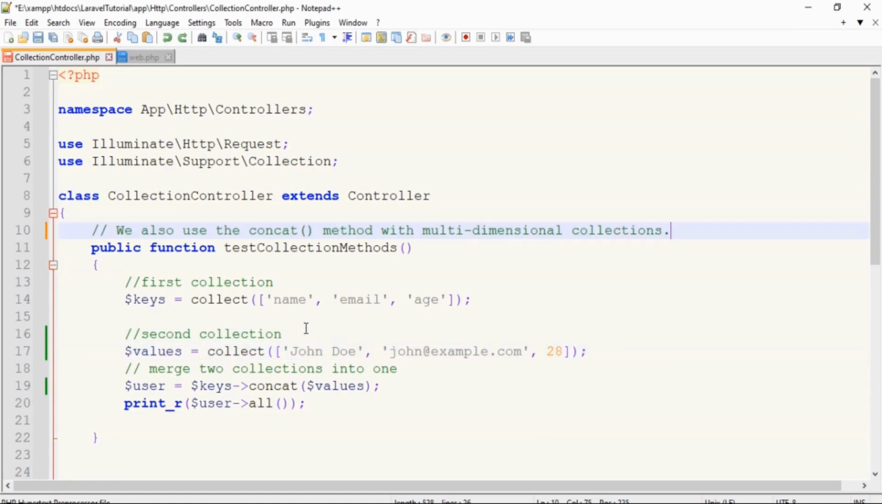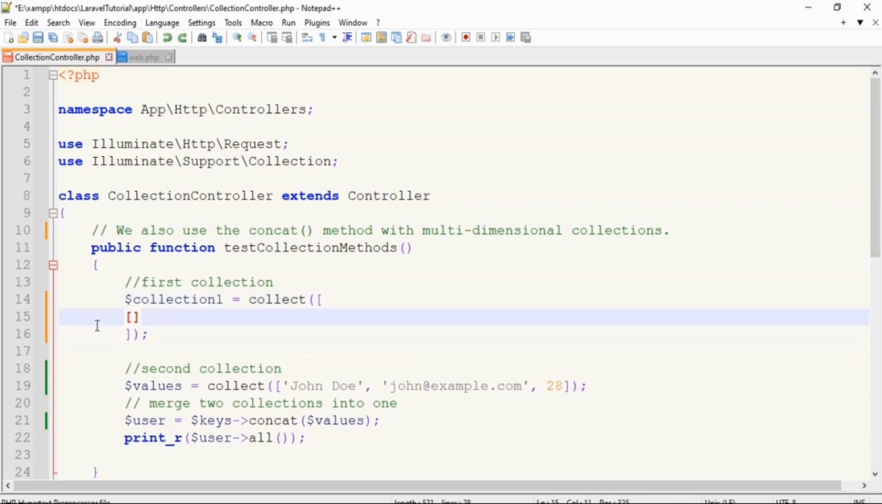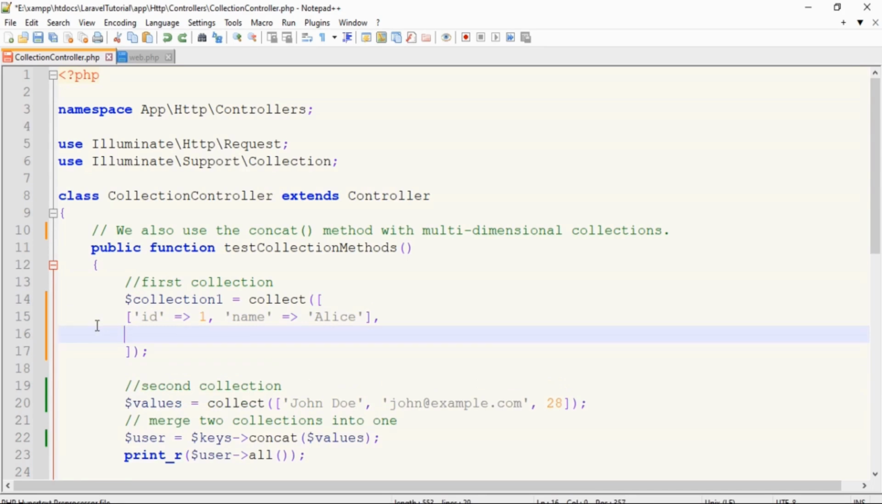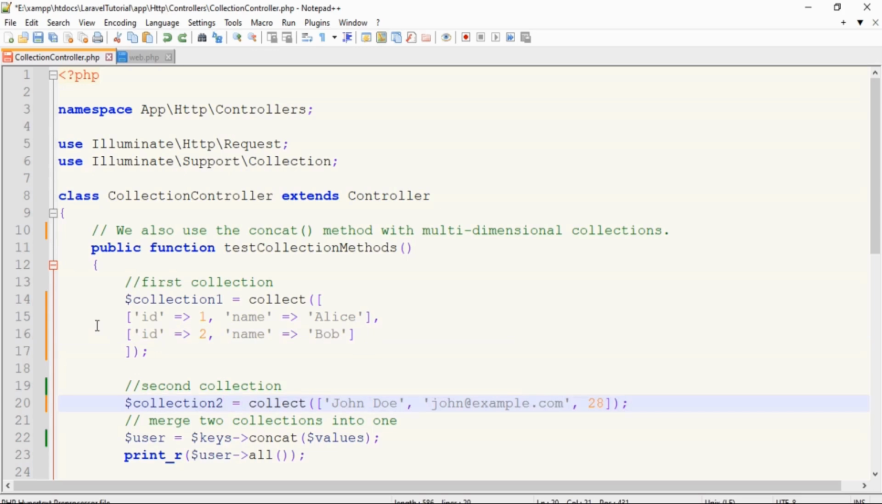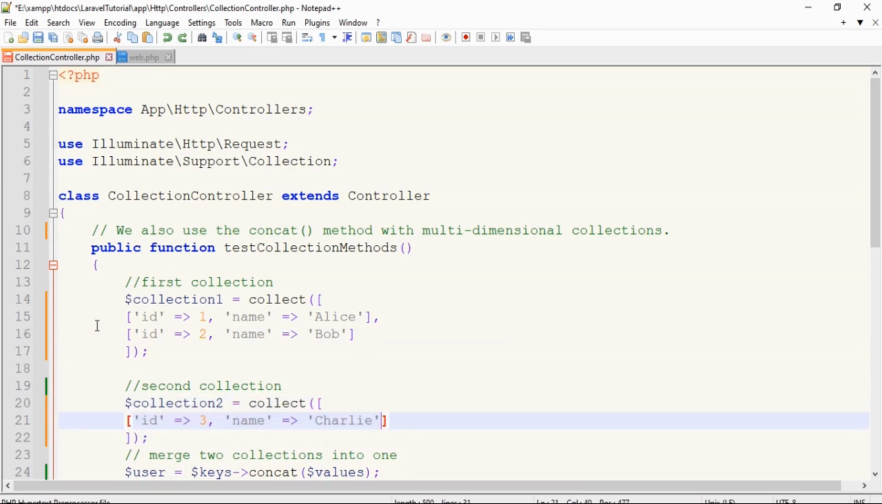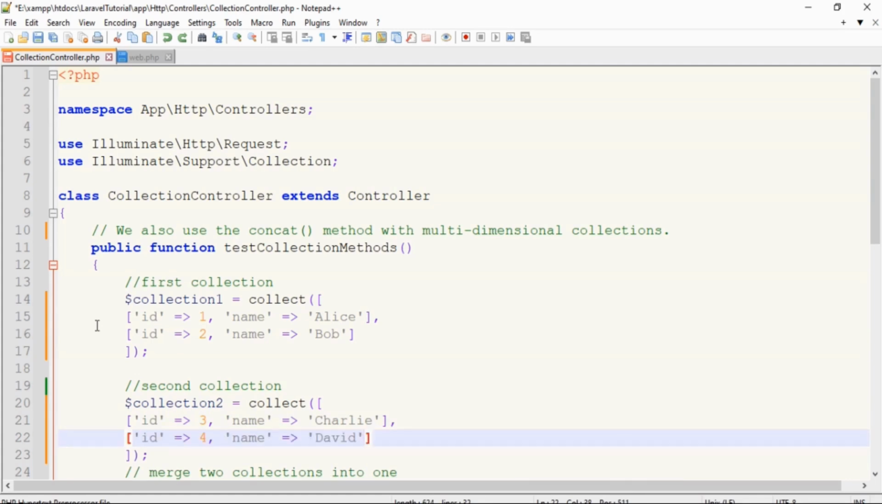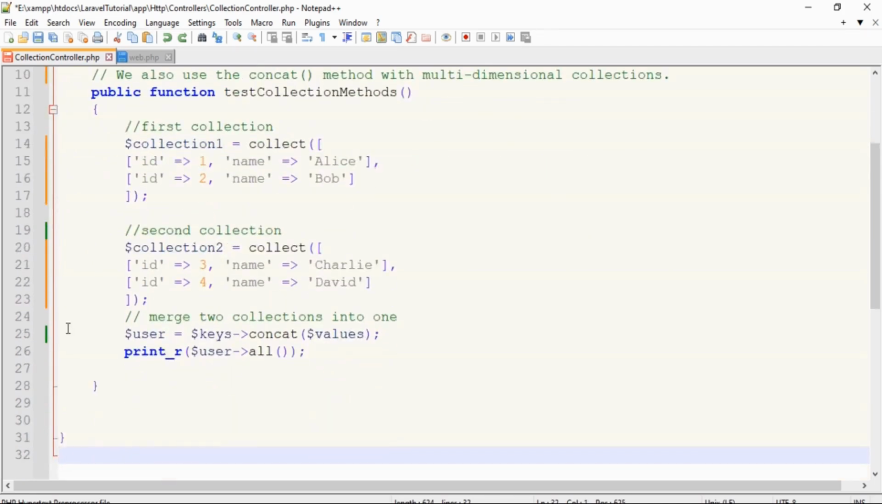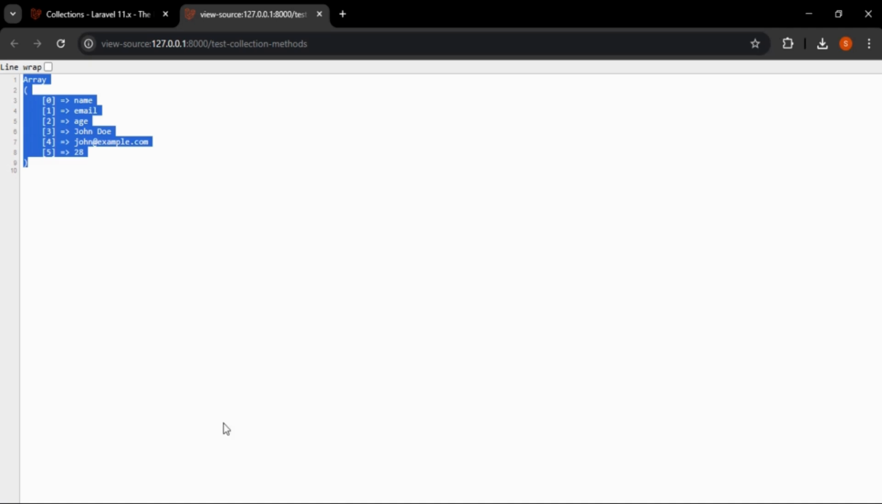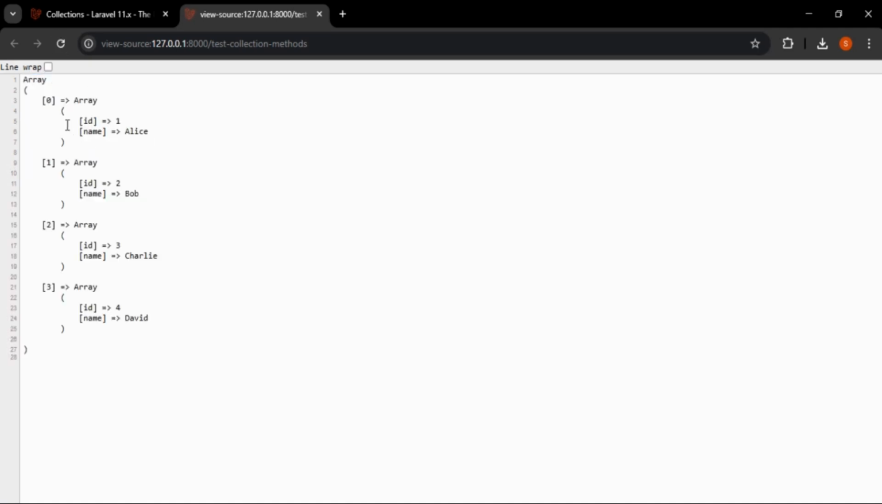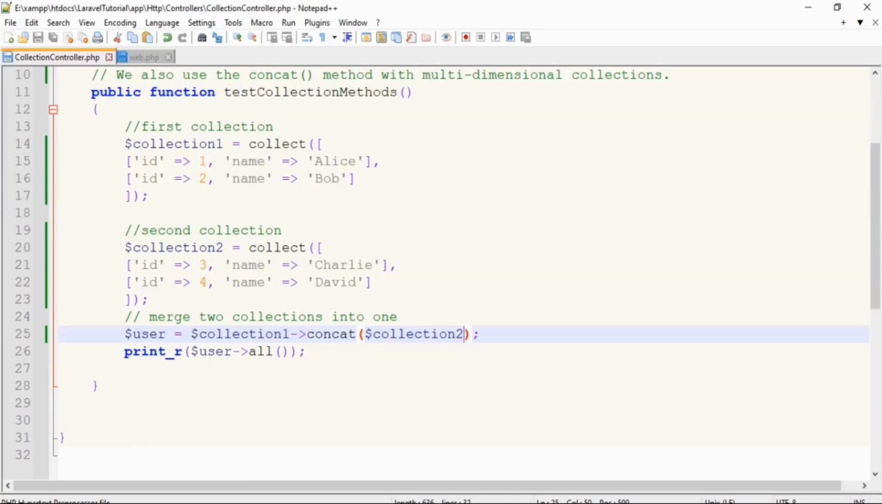We can also use the concat method with multi-dimensional collections. For example, we define $collection1 with elements ID 1, name Alice, and ID 2, name Bob. Then, we define $collection2 with elements ID 3, name Charlie, and ID 4, name David. Now, we apply the concat method on $collection1 and pass $collection2 as an argument. After saving the file and refreshing the page, we see that both collections merge successfully. This shows how the concat method easily combines simple or multi-dimensional collections.